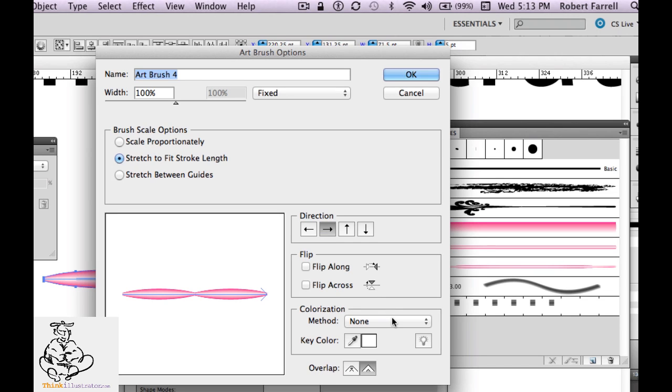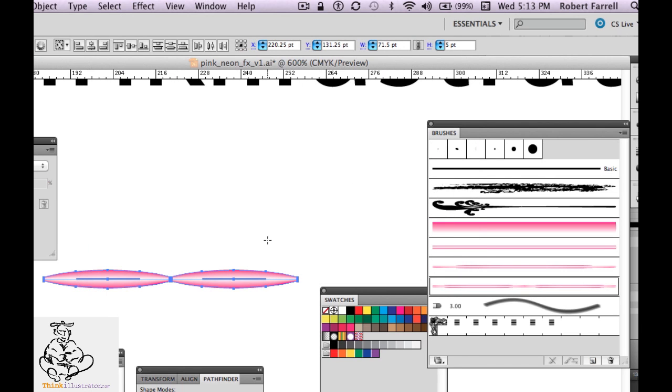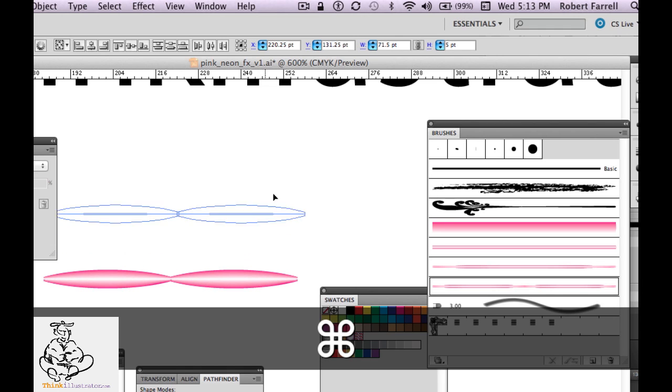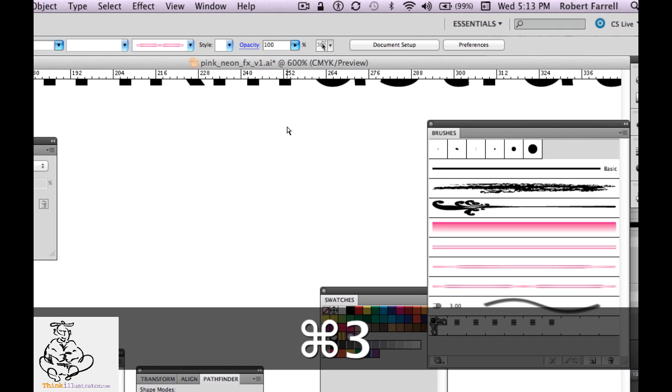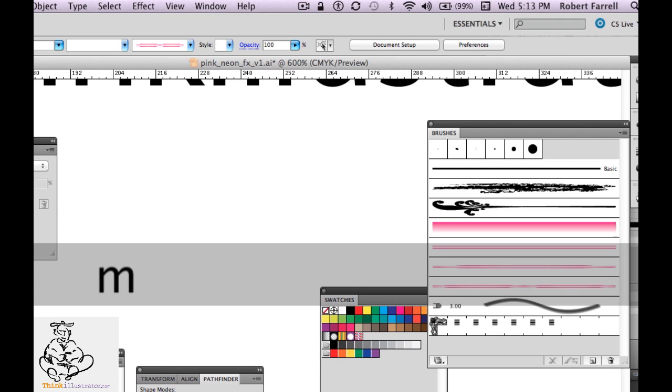Again, if you want to take advantage of changing colors on this, then you must pick tints and shades. Tints and shades. Say that again 10 times fast. Okay, so I'm going to hide that. I'm just going to move this up to here and hide it. Command 3. So now if I create, say, let's create a rectangle.